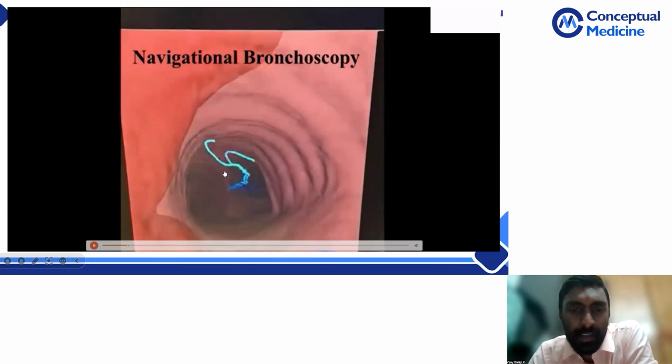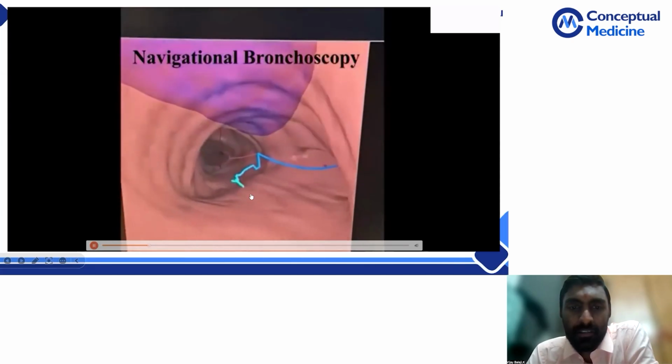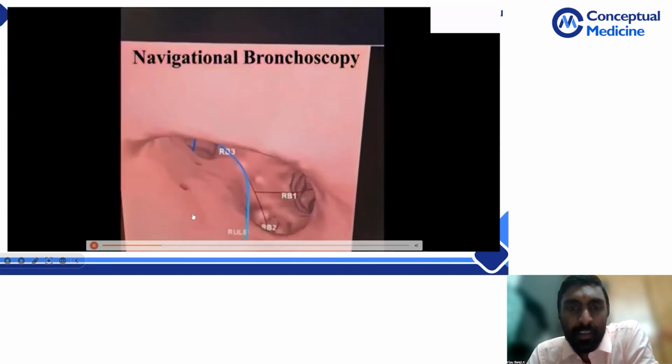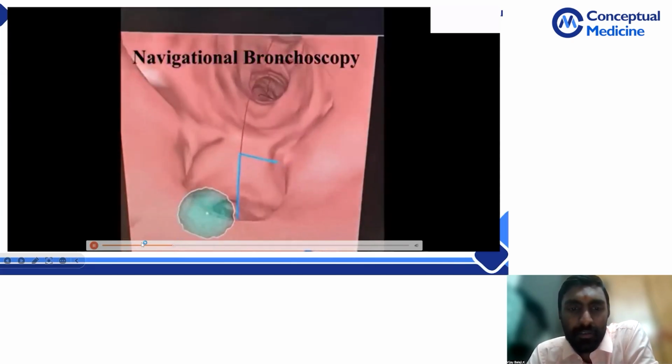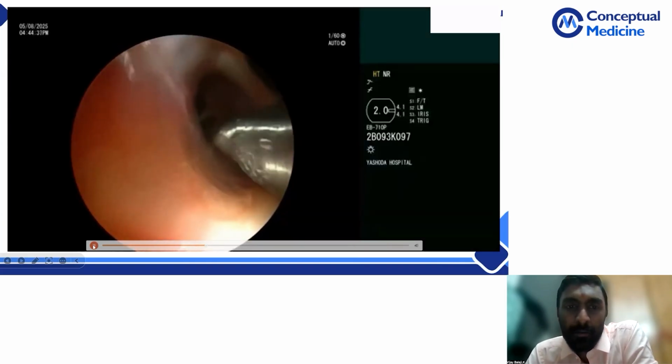Because you see, this is the main carina here. Then right main, left main. You have so many subsequent divisions that are going to happen. So that is when it becomes difficult. So what it does, you see this is the software, AI, wherein it is saying it is going to take you to the appropriate area. So this is in the subsegment of some lobe, okay?